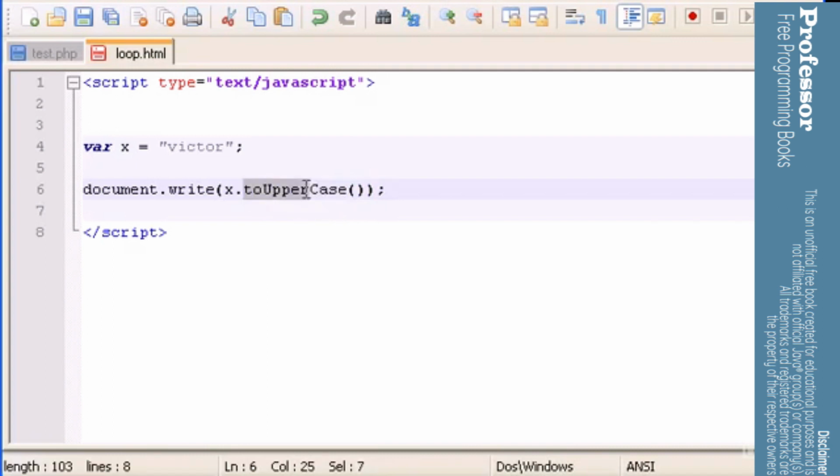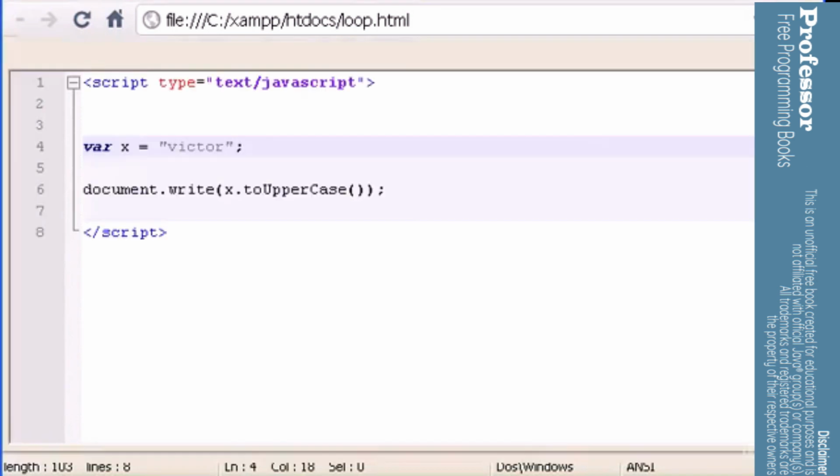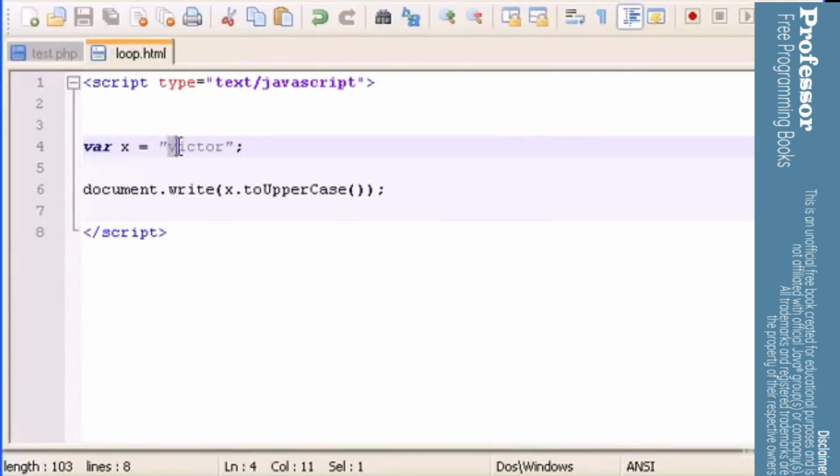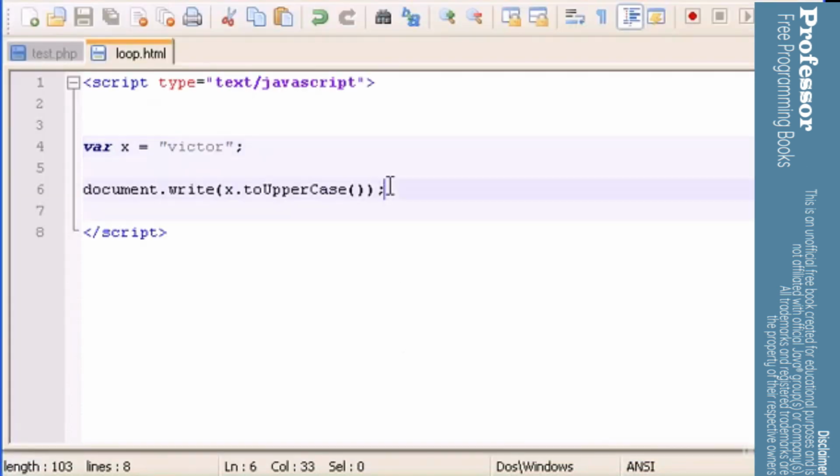So this is one of them, toUpperCase, and let's see what this does to my variable x or the string Victor. Let's open the browser, refresh, and there it is, okay? Victor in capital letters, okay? So basically what it did, it took the string Victor and it transformed the characters all into uppercase, okay?